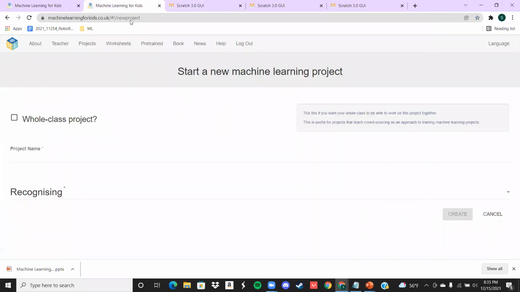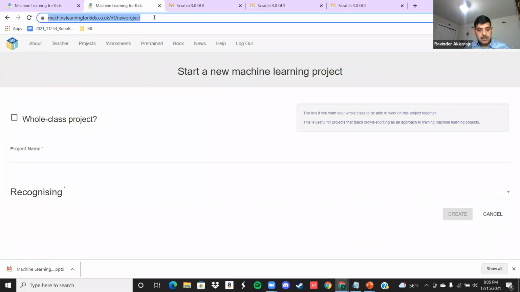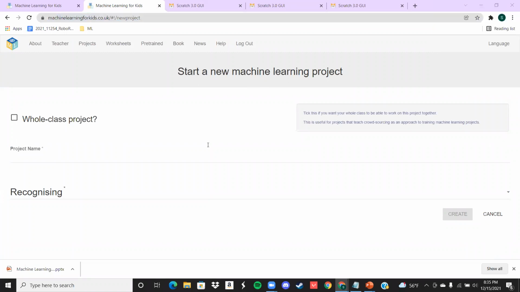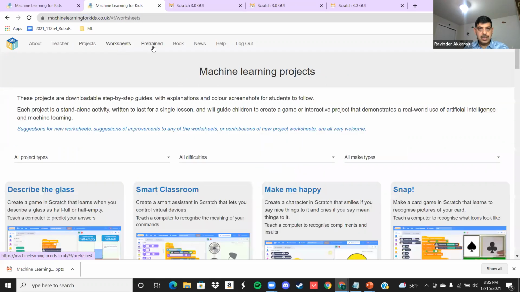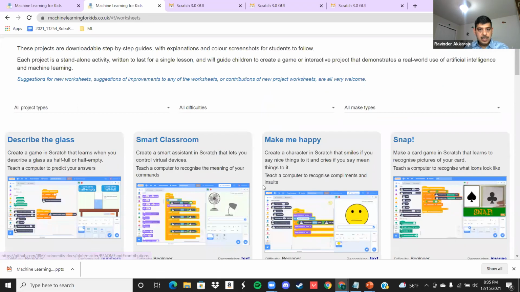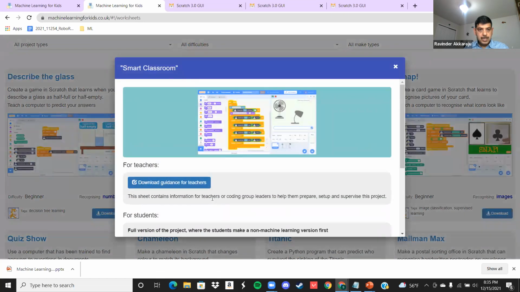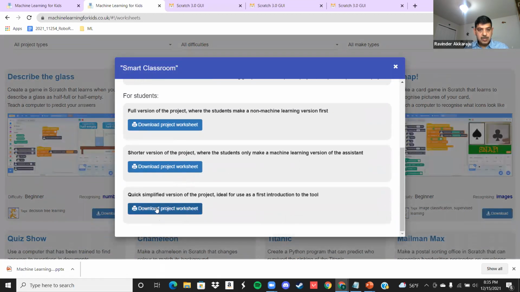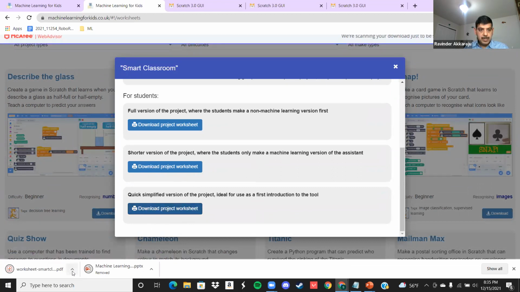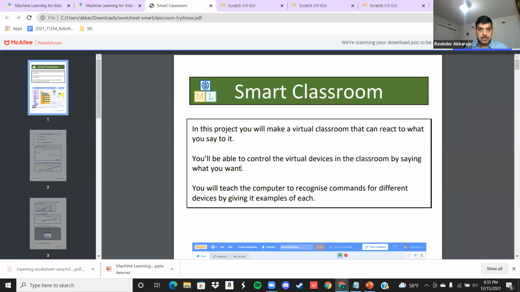Can you send the link of the site that you just are on? This one? Yeah. So you can do projects, you can do worksheets. So see, if I go to worksheets, okay, here is everything. If you go into here, you can go into classrooms, you can go into each one of them, smart classroom. And then this one, if you click on these ones, this is how I did it, okay? Just open this, click on this. This will open a step-by-step instruction.